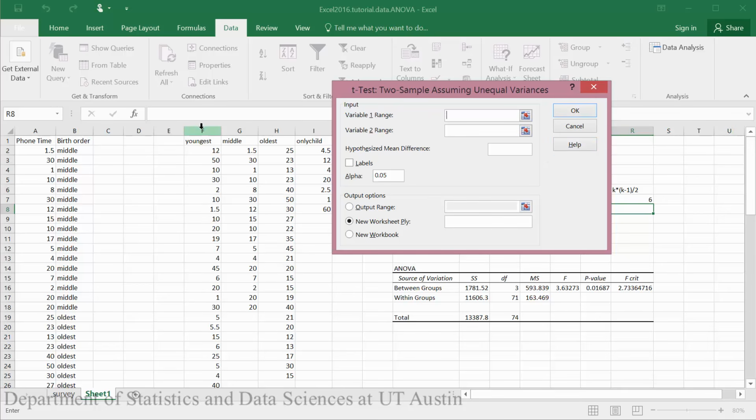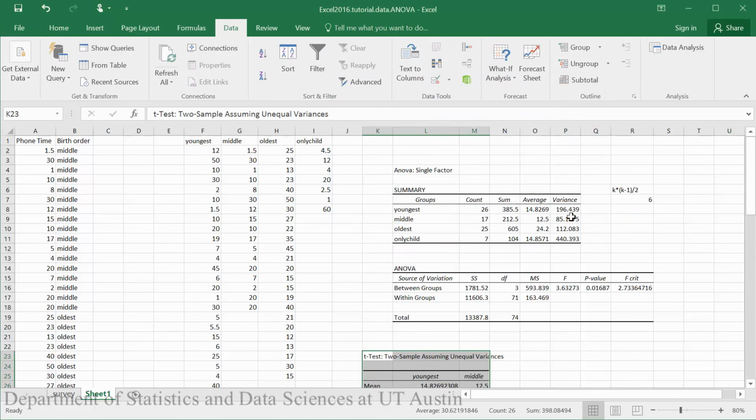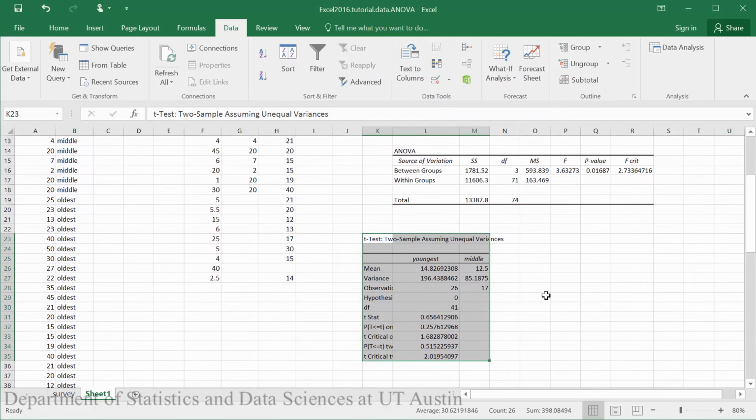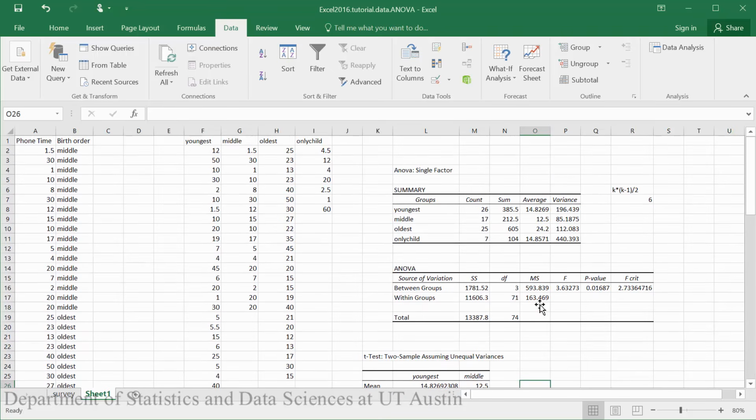Variable 1 range will be our first group. Variable 2 range will be the group we want to compare to it. I included the labels in both of my groups, so I will check the labels box. And I will output my range to this same sheet and click OK. So this is my first comparison. Now I will repeat this for the other 5 comparisons.